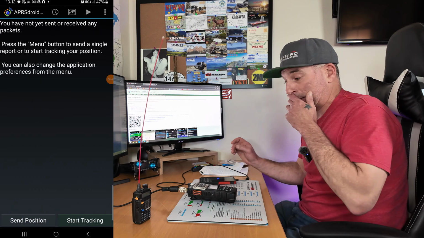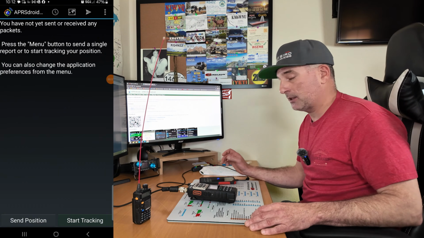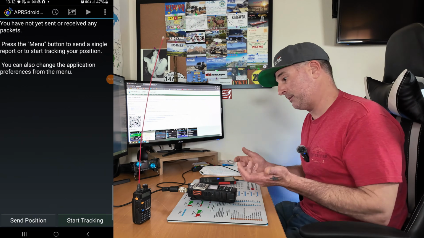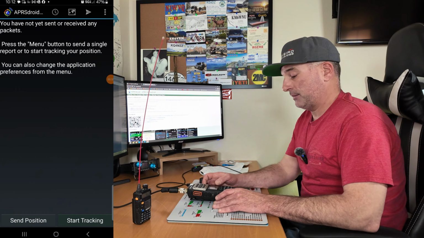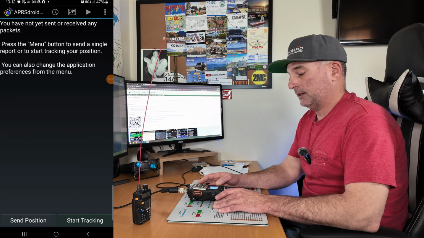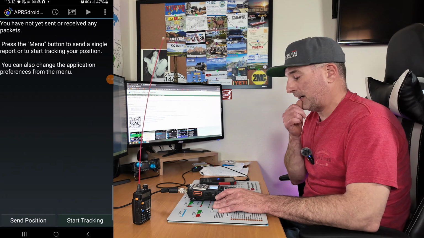Some people say it works better if you turn your squelch completely off. I've been doing some experimenting. It may or may not, but I've just been trying to save some battery. So make sure your power saving is off.